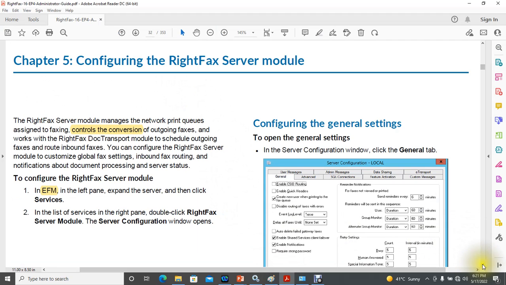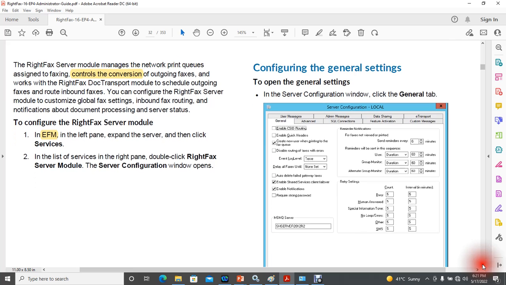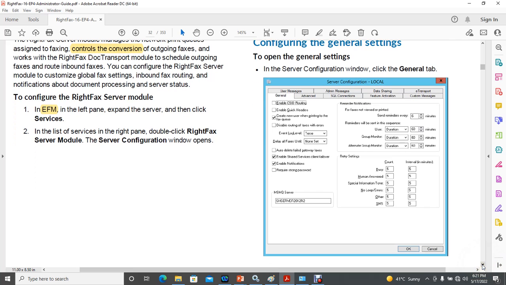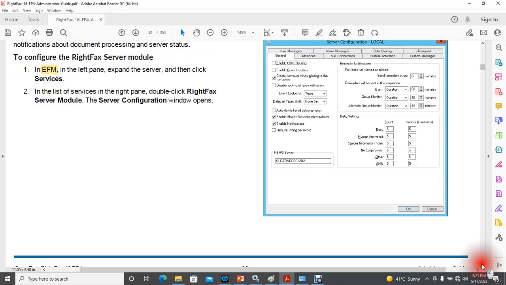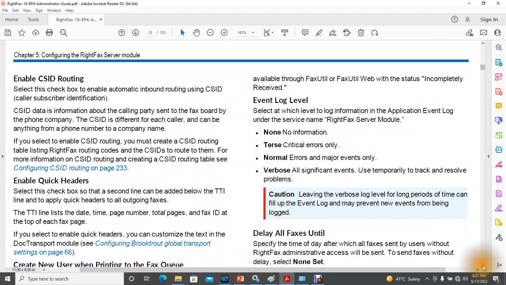Let me scroll down a little bit so that you can see the same thing here. Now let's see what will happen if we enable this CSID routing. The explanation is here. So guys, enable CSID routing. What is the benefit of enabling this one? Select this checkbox to enable automatic inbound routing using CSID, which is known as caller subscriber identification.